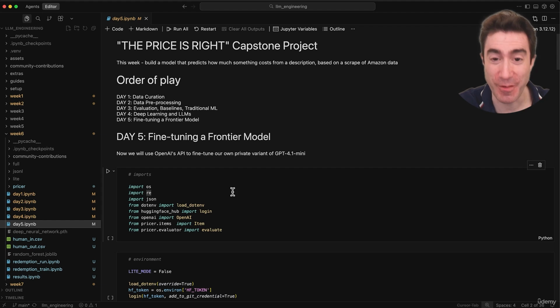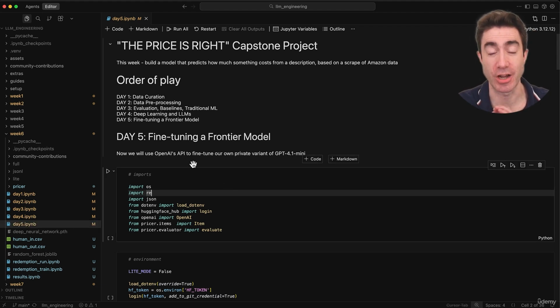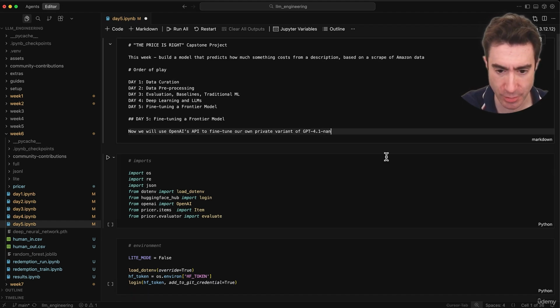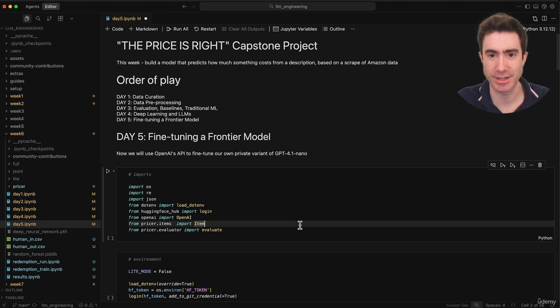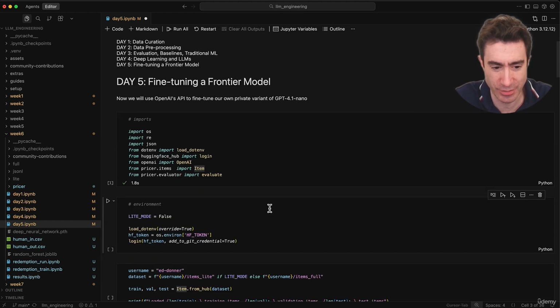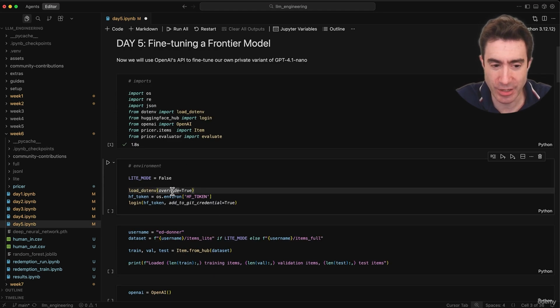Okay, so day 5, fine-tuning a frontier model. We're going to use OpenAI's API to fine-tune our private variant. We're going to use GPT-4o Nano, and it's going to be great. We're using supervised fine tuning, SFT, which is the most common by far and clearly the right fit for our use case. So I'm loading in all data.